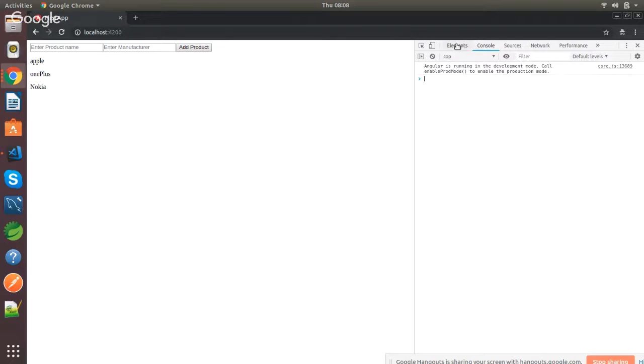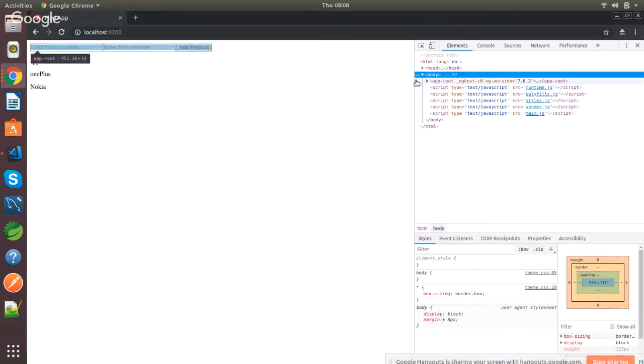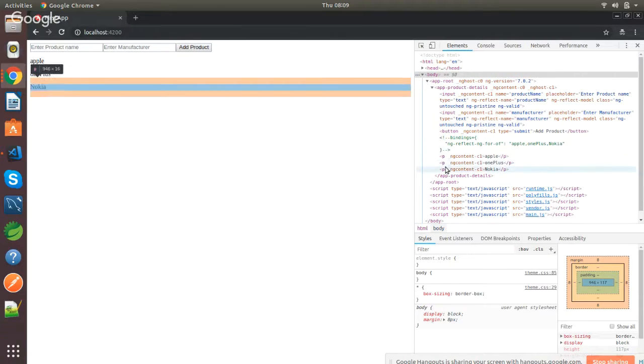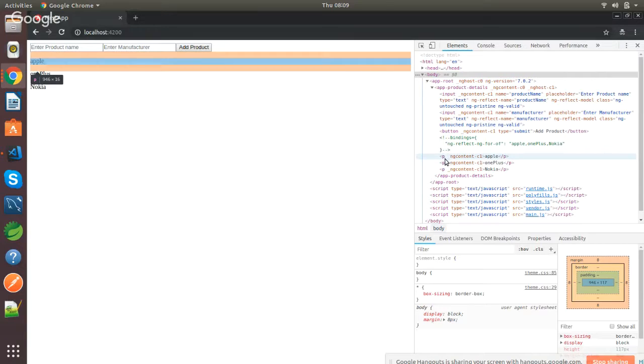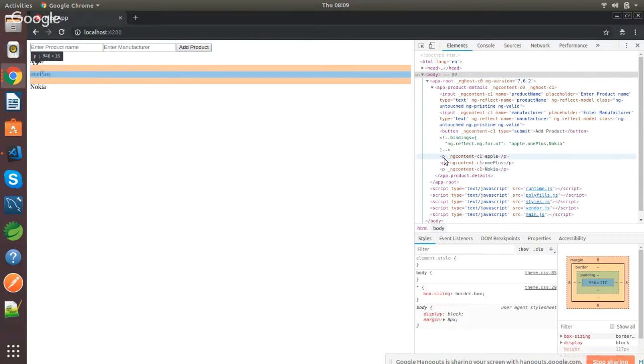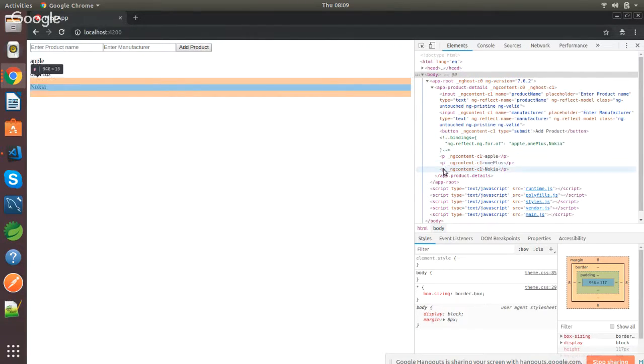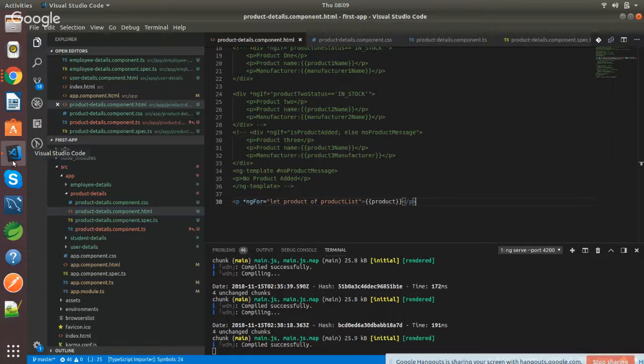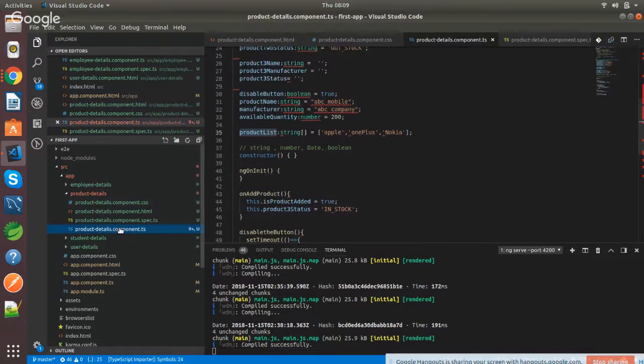Okay, so let me show you the elements. If you see, we have app root, app product details. Here we have it added three p tags: Apple, OnePlus, Nokia. Okay, got it. So that is how we use ngFor. We'll discuss more deeply further when discussing directives.